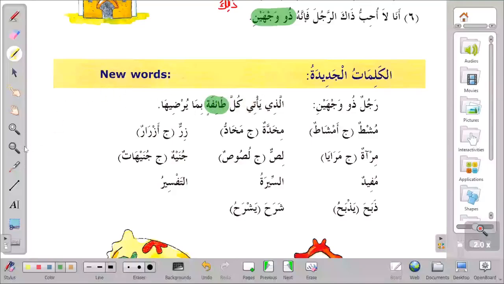Like Allah says, وَإِن طَائِفَتَانِ مِنَ الْمُؤْمِنِينَ اقْتَتَلُوا فَأَصْلِحُوا بَيْنَهُمْ بِالْعَدْلِ وَأَقْسِطُوا. Right? So, طَائِفَةٌ is a group. So, Allazi, he's describing this person, ذُو وَجْهَيْنِ. Allazi يَأْتِي كُلَّ طَائِفَةٍ بِمَا يُرْضِيهَا. The one who goes to every group with what pleases it.